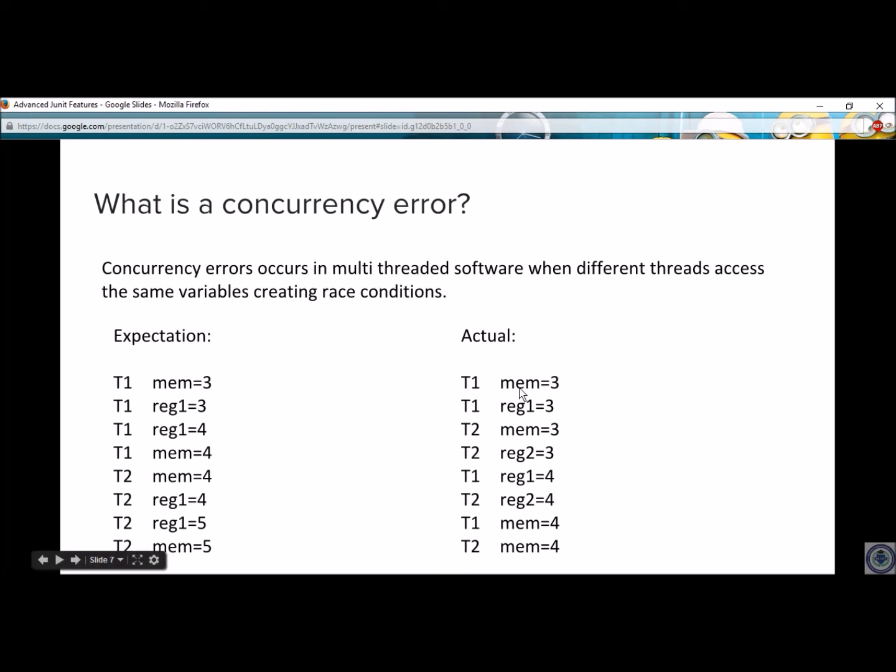But what actually might happen is that thread 1 will take the number 3 from the memory and store it in a register, reg1. Then thread 2 will take the same number 3 from the memory, which thread 1 has still not modified, and store it in its register, reg2. Then thread 1 increments it to 4. Thread 2 also increments it to 4, and then thread 1 stores it back to the memory as 4, and thread 2 stores it back to memory as 4. So instead of 5, the final answer is 4, which is not what we want.